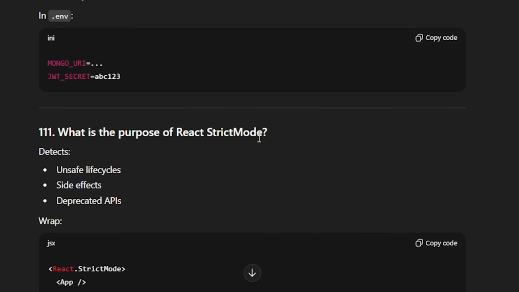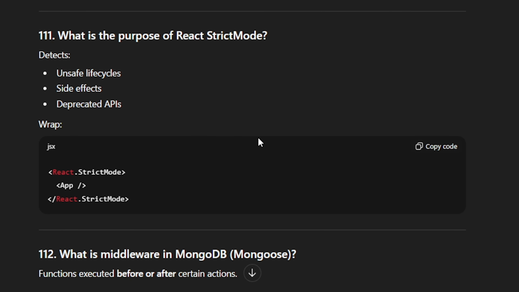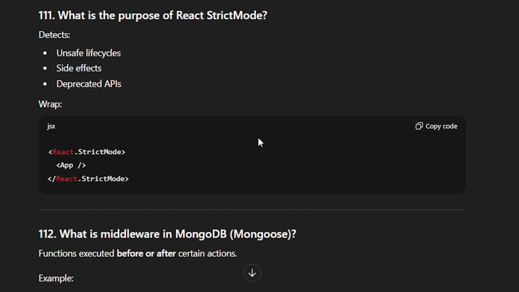Number 111. What is the purpose of React strict mode? Detects unsafe lifecycles, side effects, deprecated APIs. Wrap, you can see the code in our conversation history.